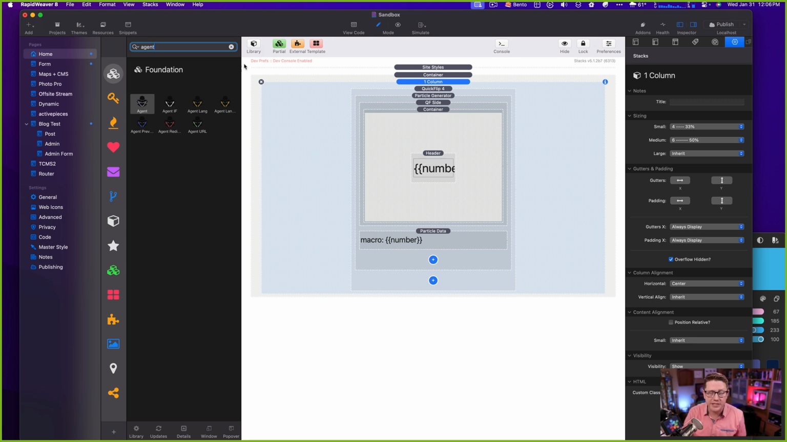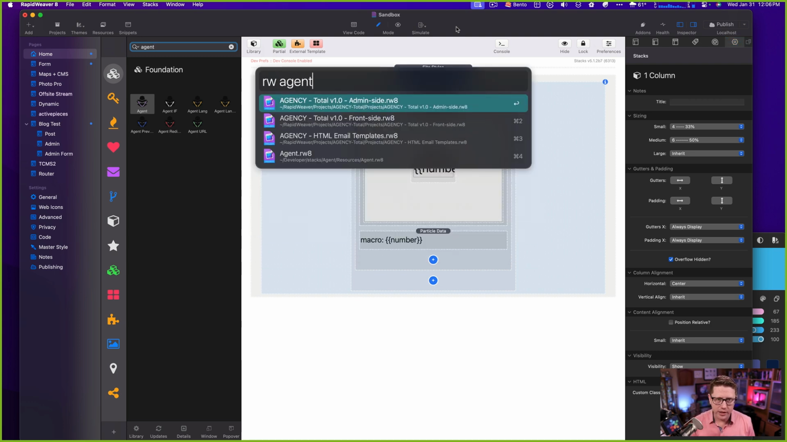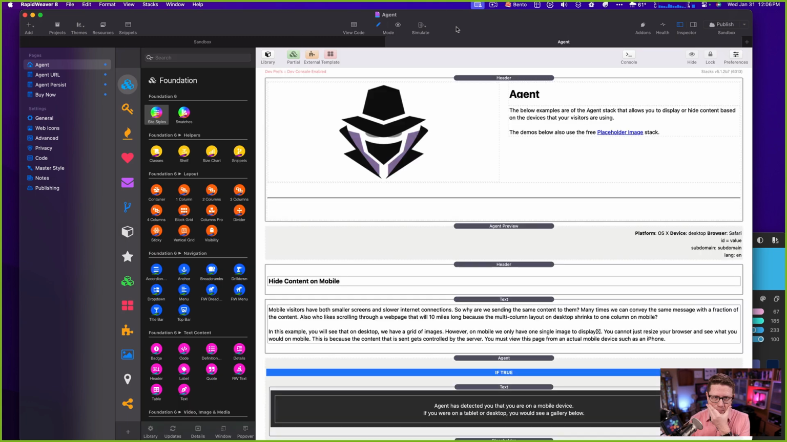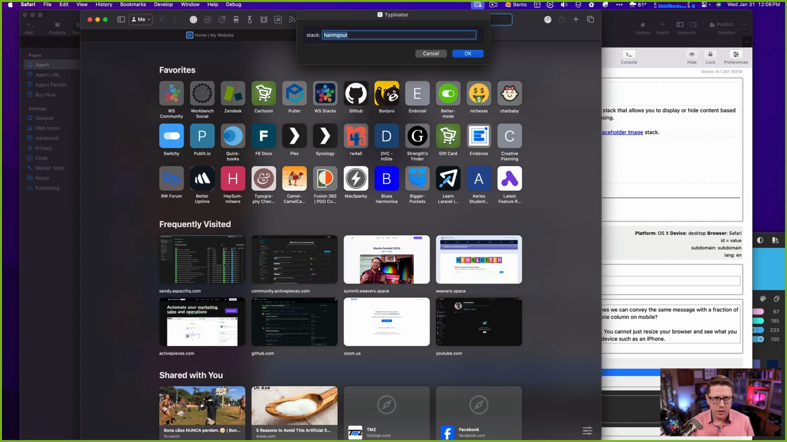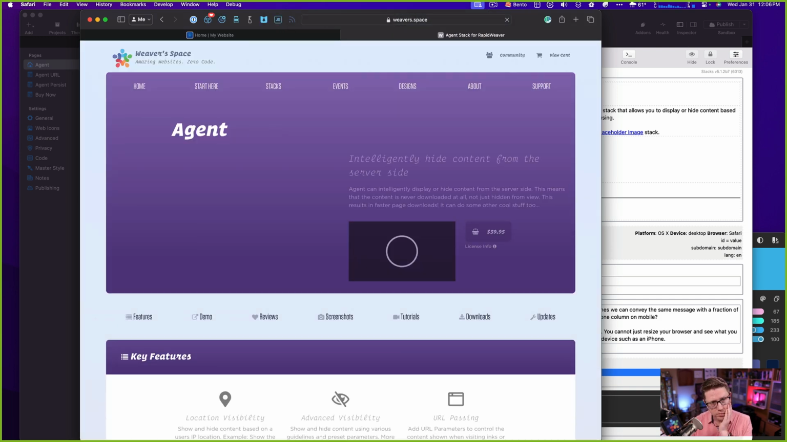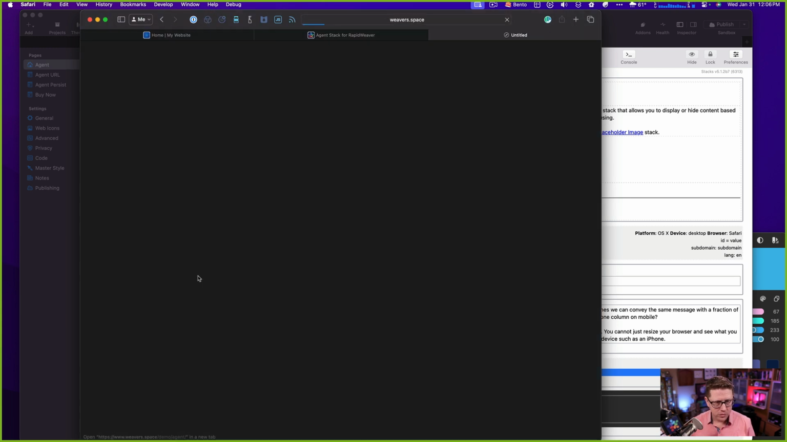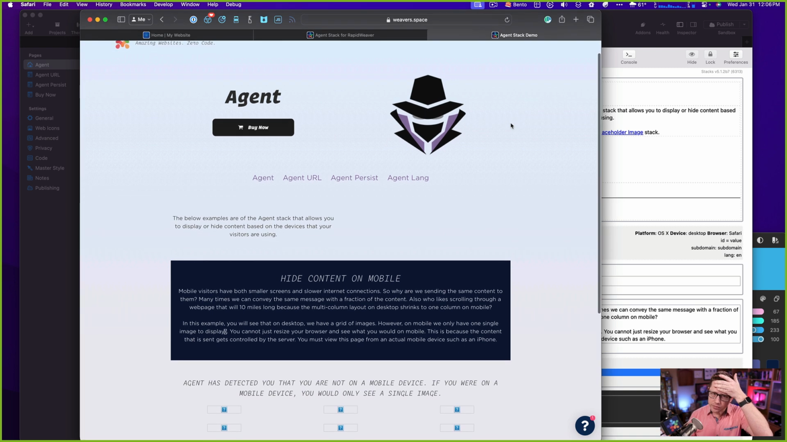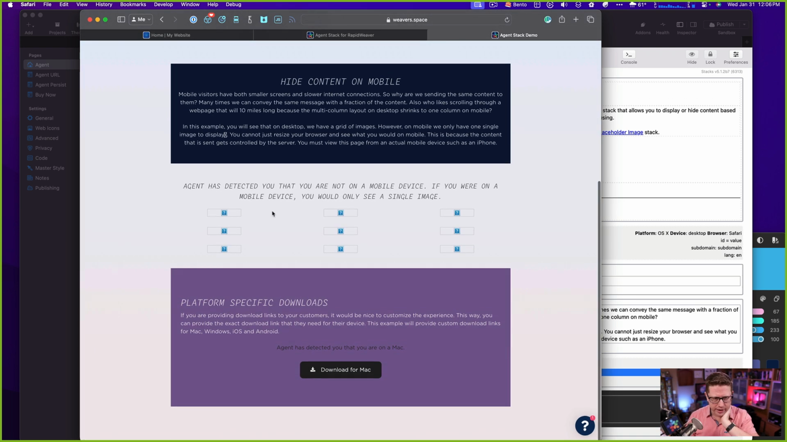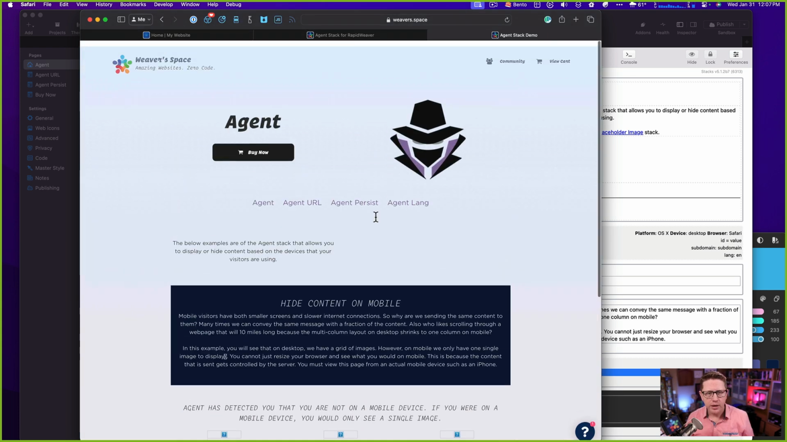Agent is another suite of stacks. Let's go ahead and open up the agent demo file so we can look at that. I think I've talked about agent in a recent live stream. It's very powerful. Oh, look, I have some broken images on my demo. Damn it. Hate when that happens.